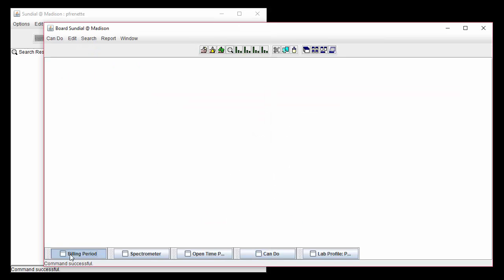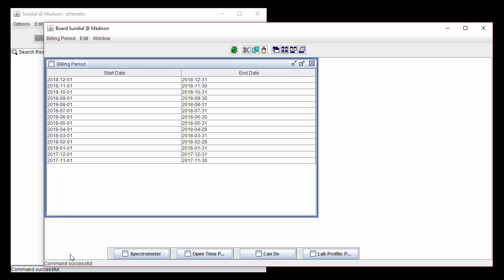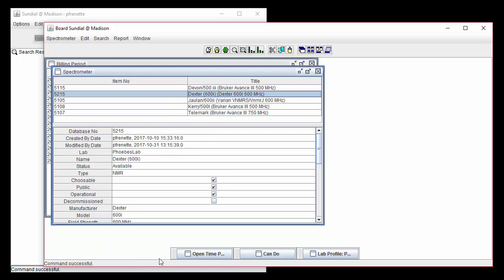When a billing period is created in Sesame, a schedule will be created for every active spectrometer in your lab. The schedules will cover the same time period as the billing period, and they will be closed by default. Billing periods and spectrometers are covered in separate videos.